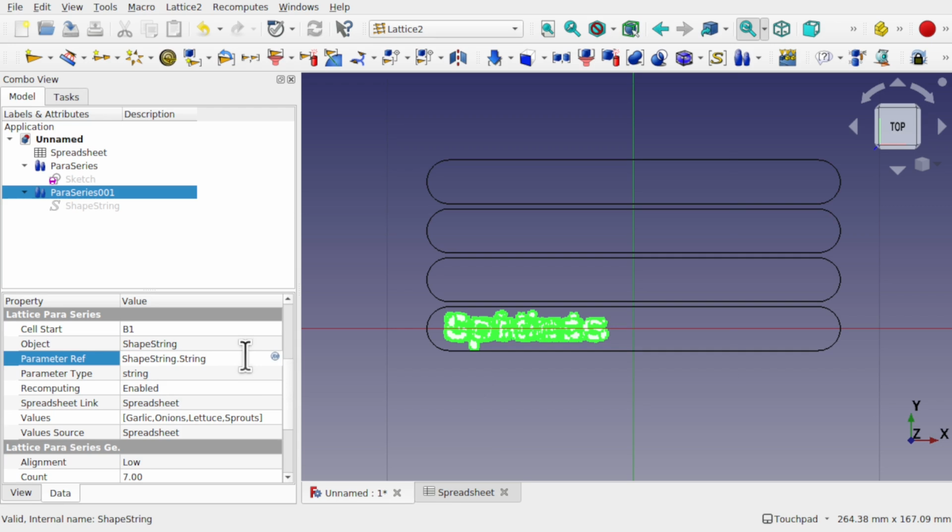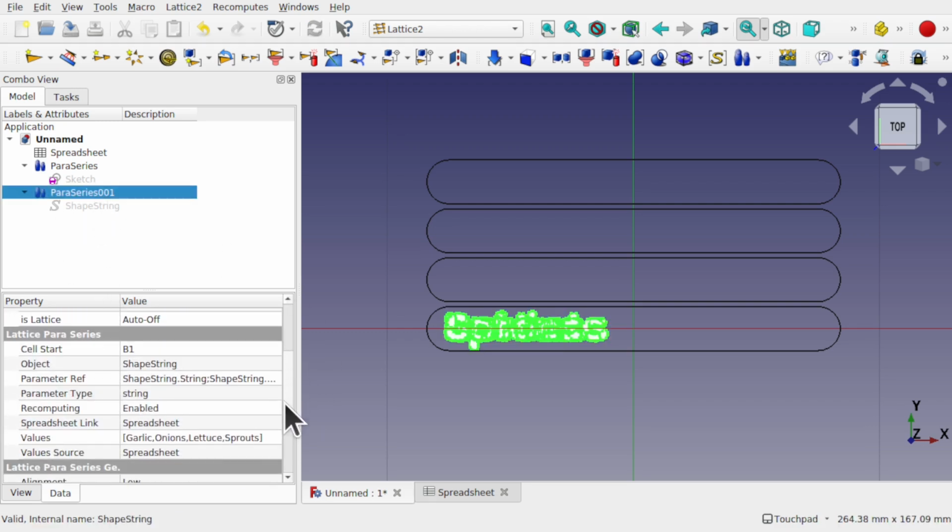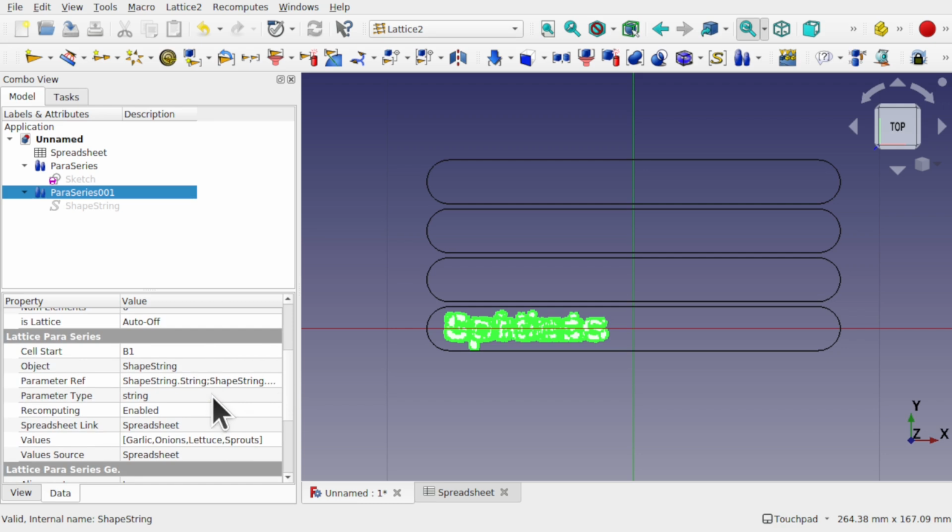From here I'm going to use a semicolon, and again I'm going to use shape string dot placement dot base and then dot lowercase y. So we have that parameter reference in there. So now we've got to use the spreadsheet to place that correctly.